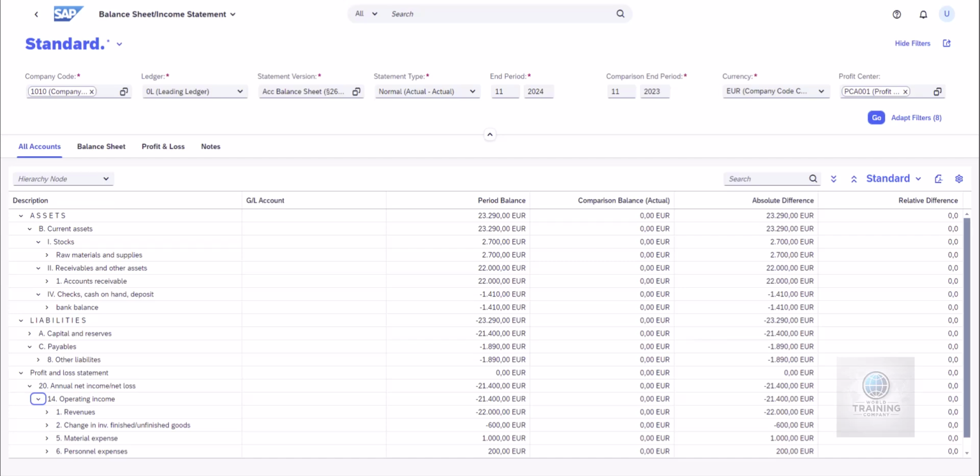In this figure, the financial statement is displayed, showing the updated balance sheet and income statement after the recent transaction. This view reflects the changes in the bank account balance and accounts receivable due to the payment posting.